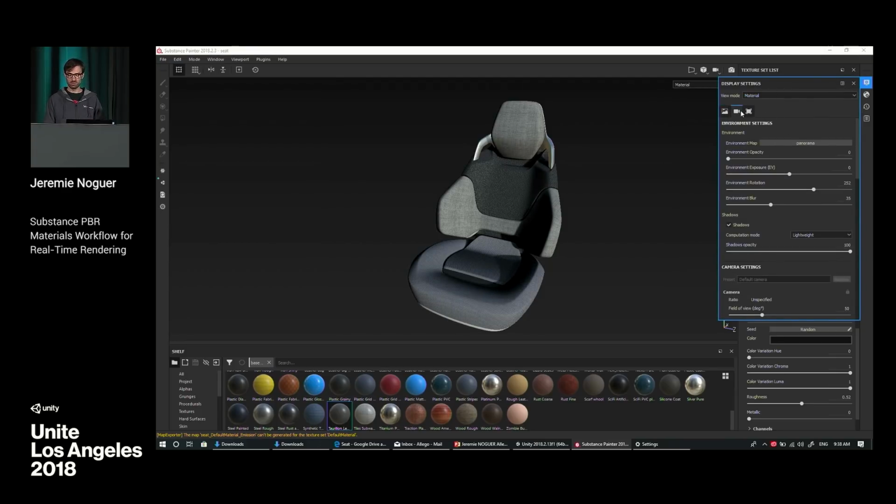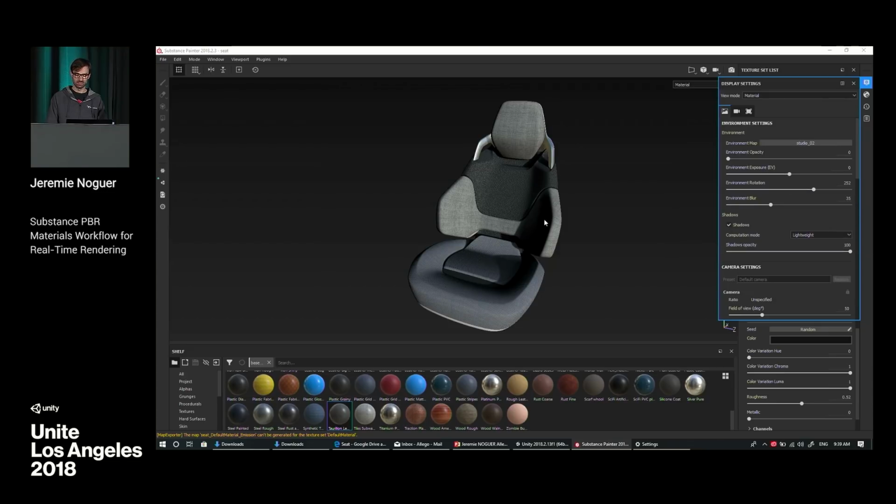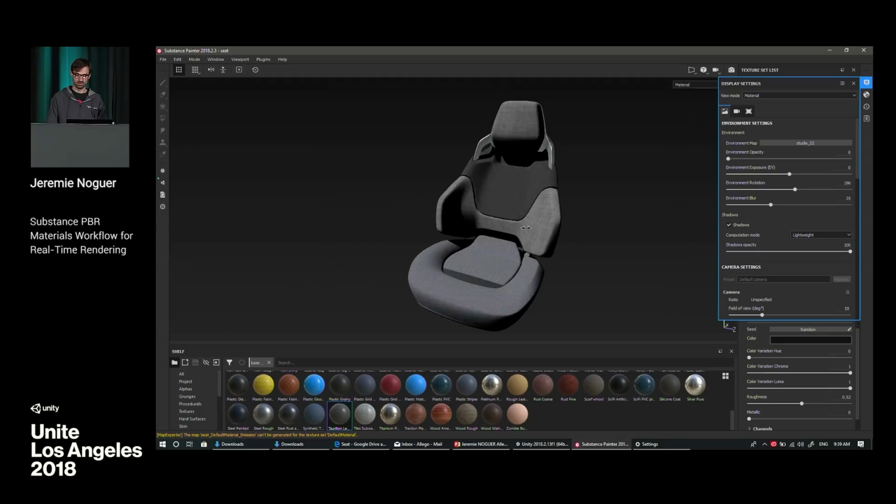As well, you can change the environment map. So if you want to see what the asset is going to look like in an environment map that looks like what you're using when you're doing your car visualization, you can actually load any kind of environment map you would have created yourself or you found online, and you can use that to light your object.